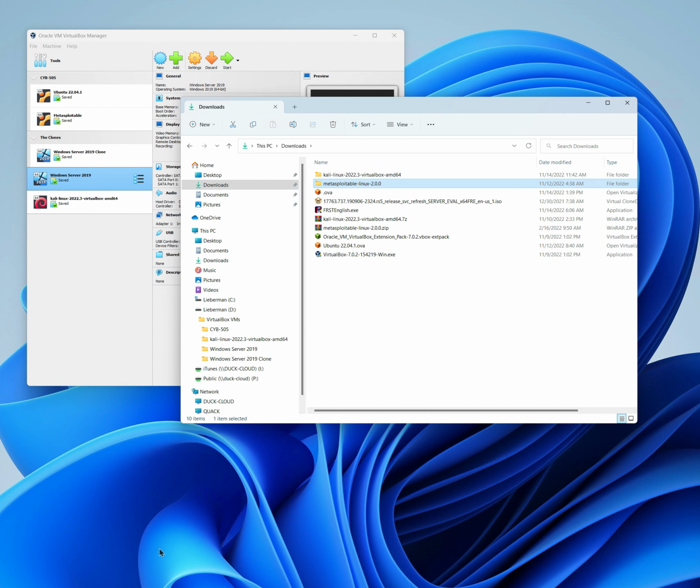Okay, our export has finished, and one of the things I neglected to do when we were setting up the OVA is name it. So I'm going to add a name in here now, and that was a Windows Server 2019 OVA. And now if you wanted to bring that file over to another machine, you could do the import the same way we did the Ubuntu a few minutes ago.